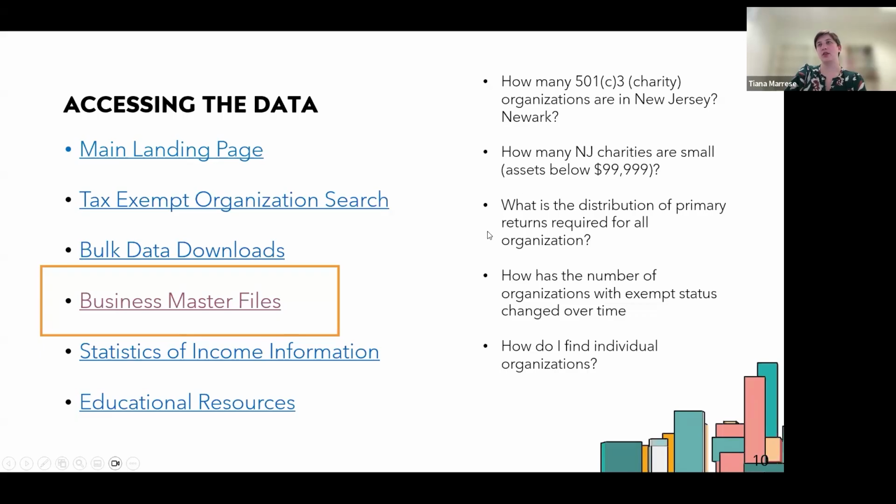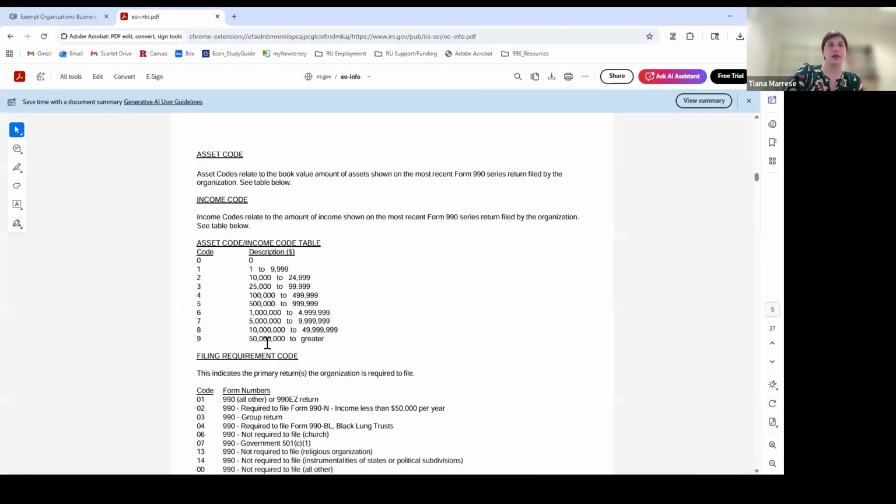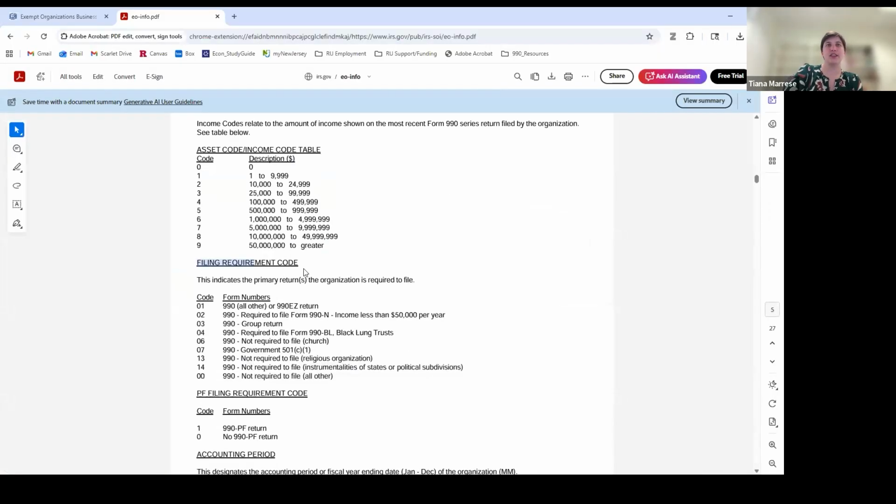We can then ask about the distribution of the primary returns. So this is the distribution of forms that are required for the organization. So this is asking, how many organizations file 990, how many file 990 EZ, 990N. So we can come back to our data and refer to our code and see that conveniently this filing requirement code is below this asset code variable. And we see that we have these different codes for the different forms.